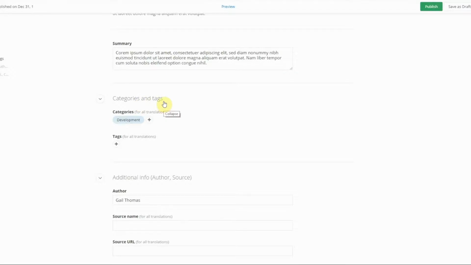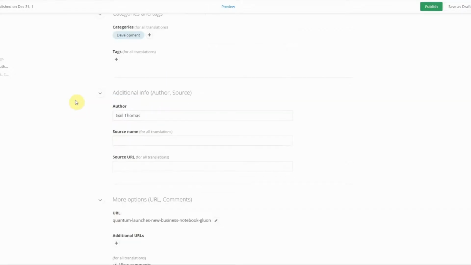You also have the option of adding categories and tags, and this is not always set up on every site, but if you are using categories and tags to organize your news items, you can do so here. Additional information like author and the source name and source URL, whether it's from an external site, you might want to include that source URL for attribution.